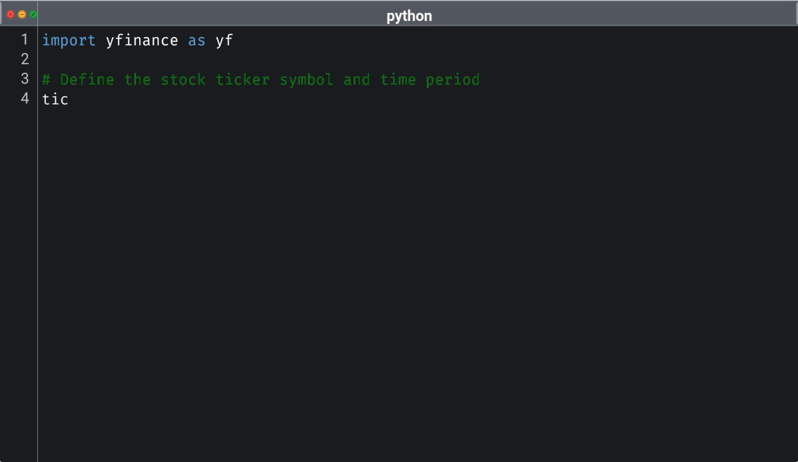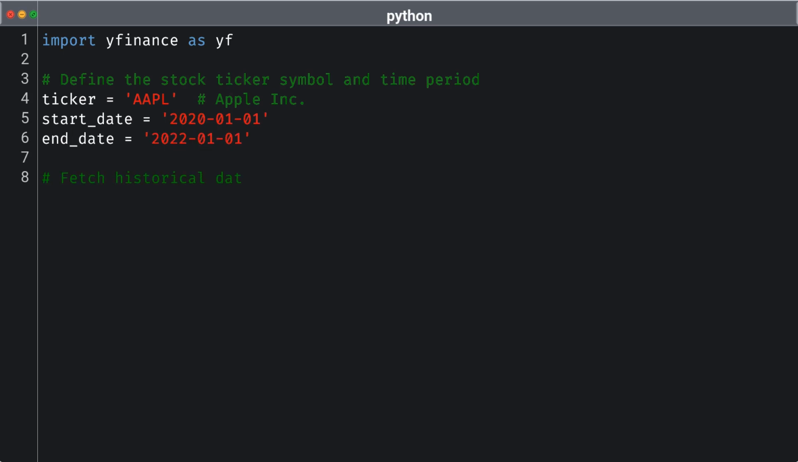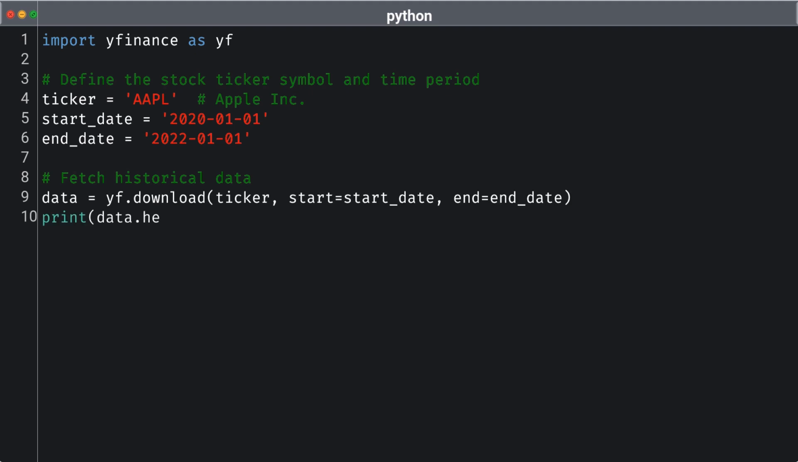In this section, we will implement a foundational step for gathering historical stock data using the yfinance library. First, we define the stock ticker symbol for Apple Inc., AAPL, and specify the start and end dates for our data collection, pinpointing the period we want to analyze. The download function is then employed to retrieve historical price data for our specified ticker within the given timeframe, effectively fetching it into a structured data frame.